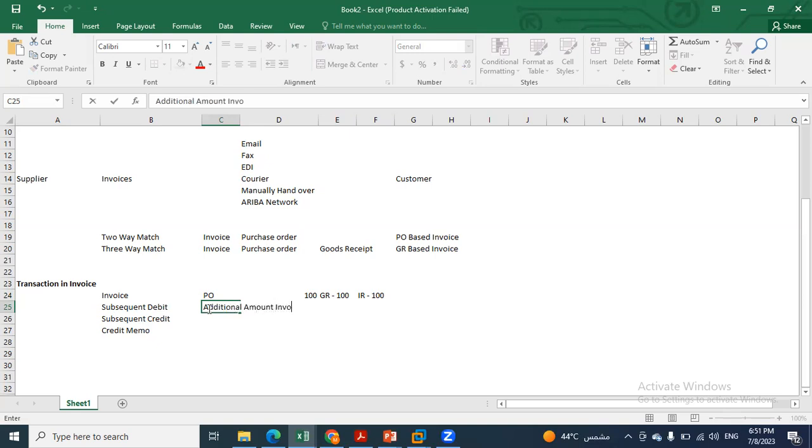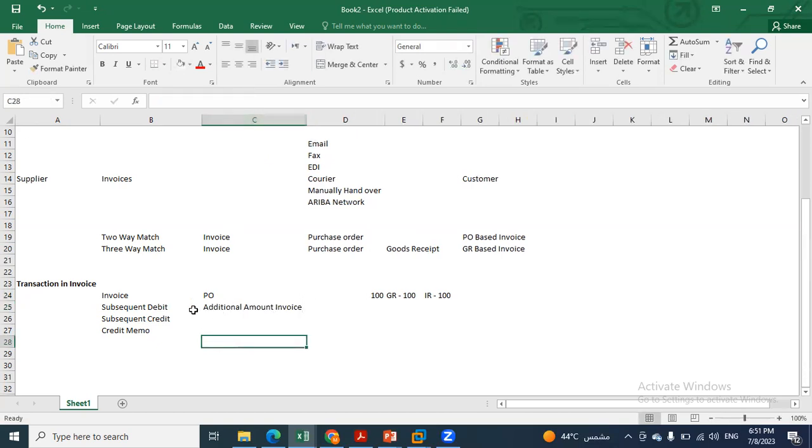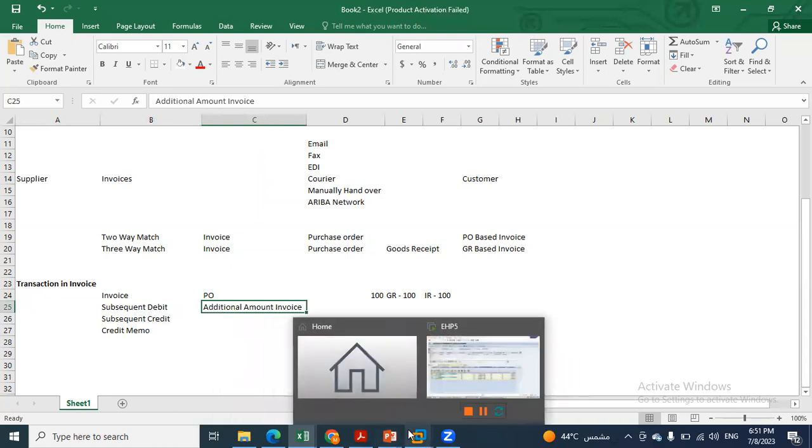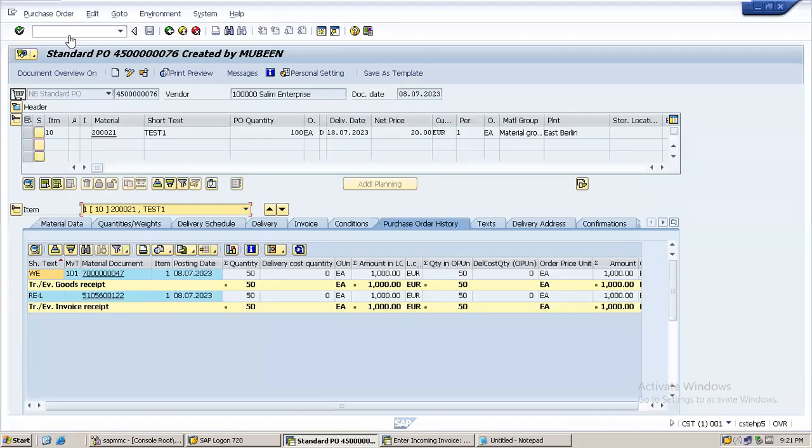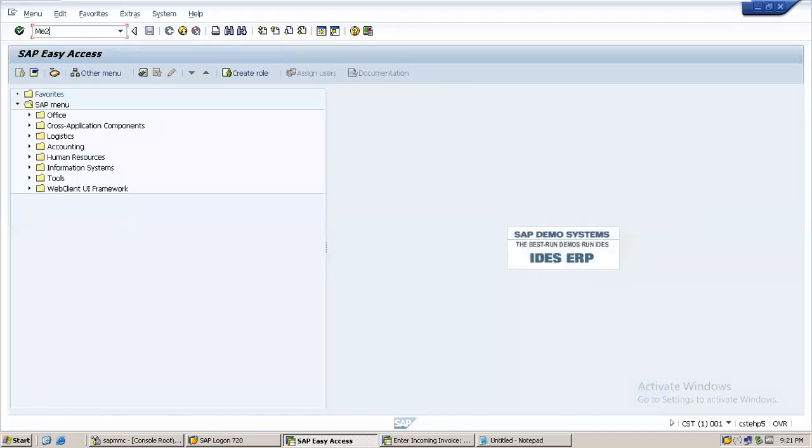Additional amount invoice. This additional amount invoice we can post as a subsequent debit. Let us see. I am creating a fresh new purchase order.